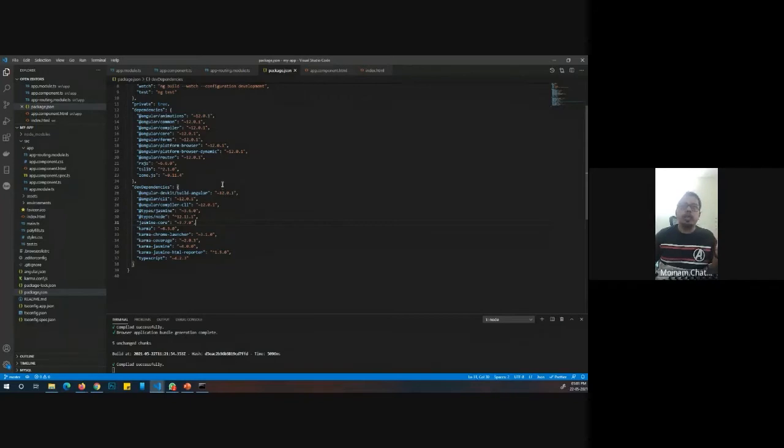Whenever you want to install a new package, you need to do it from here. All the packages which you need for your Angular project to run will be imported here, and then they will be used in all the places.